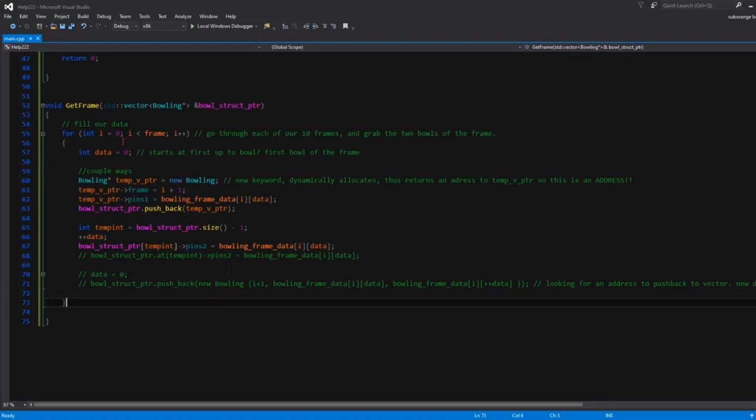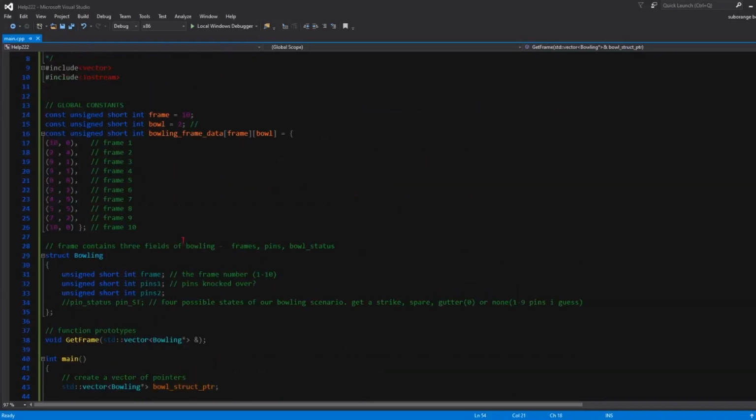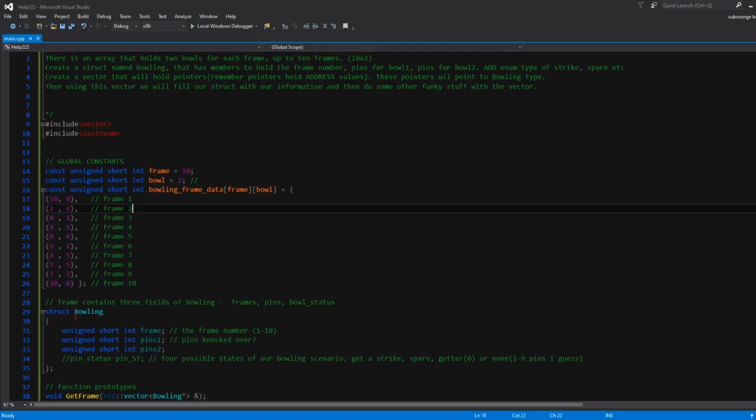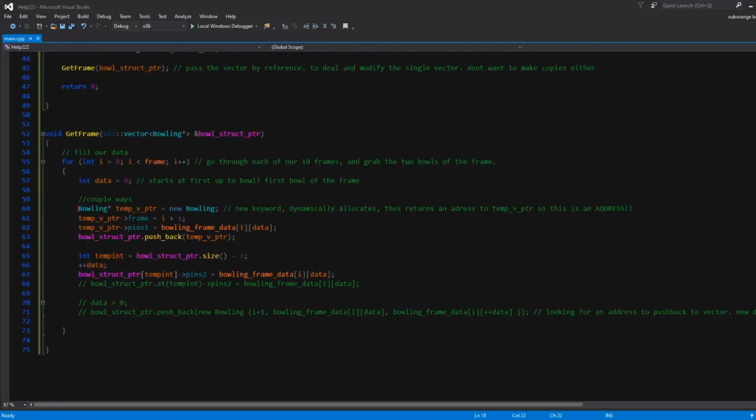Let's just recap this get frame here. So what we're doing is literally filling our data. So we've passed our vector, which is being referenced in this function as bowl struct pointer. And we're looping through each of the frames of our array. Our frames are 10, so we're looping through 10 frames, and we're going to use this data. We use it in a couple ways to assign it to basically our struct that we want to use. So we're taking it from the array and putting it into our struct through this whole thing, and by adding it to the end of a vector.